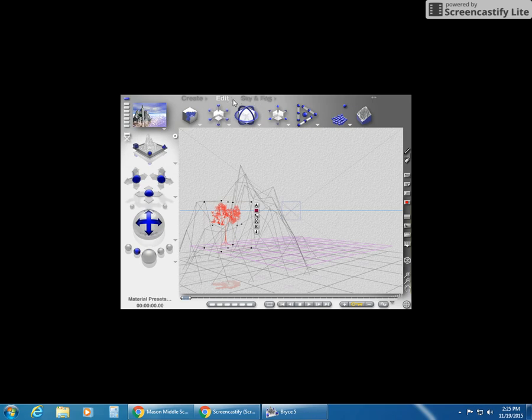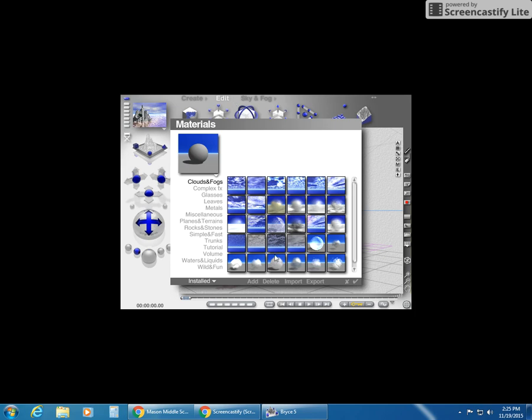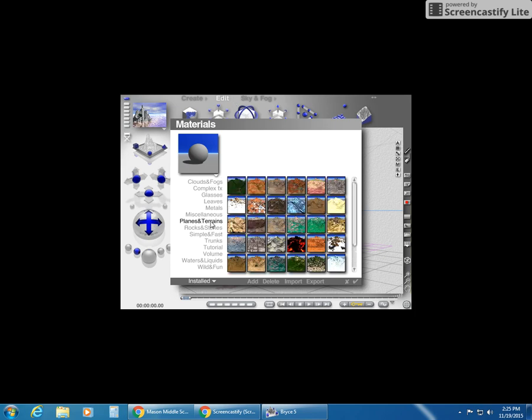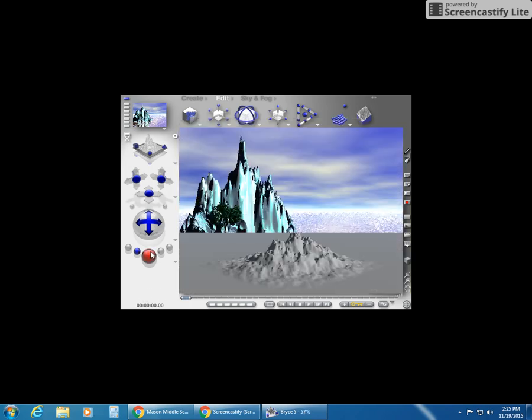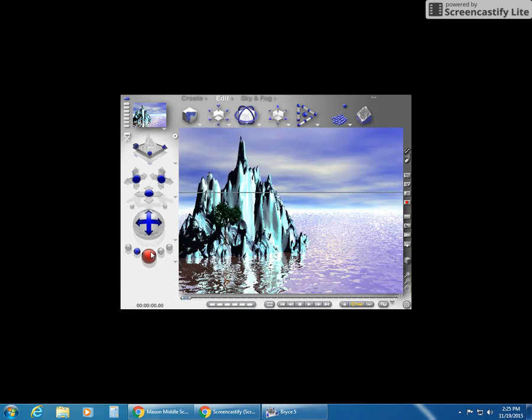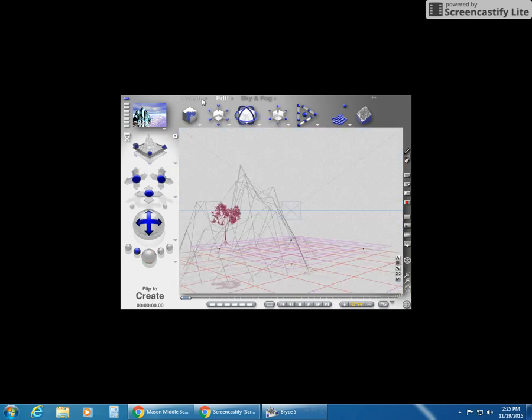I can also, under Edit, change the skin. So this was a wire frame, and then these are skins that I can put on it. So I could make it an iceberg if I wanted to, with a tree on it. If I hit check, it will be okay. It will apply it. If I hit X, it will not apply it. So I hit the check. I now have a tree, a mountain, water, and sky.